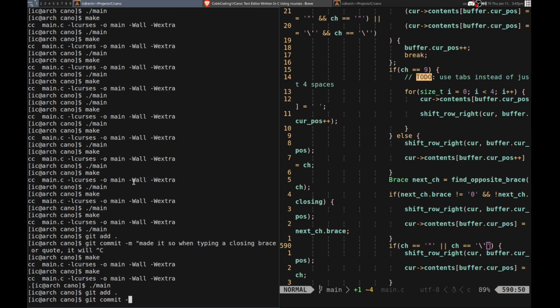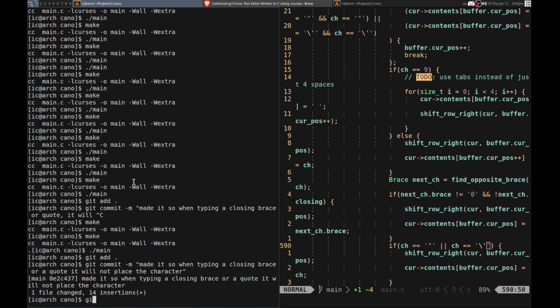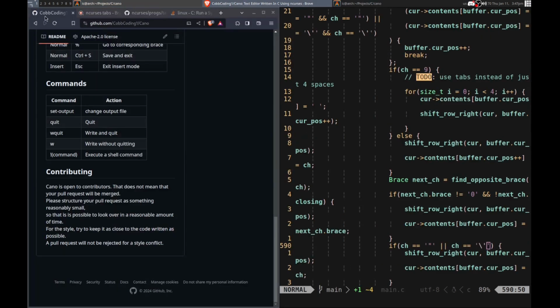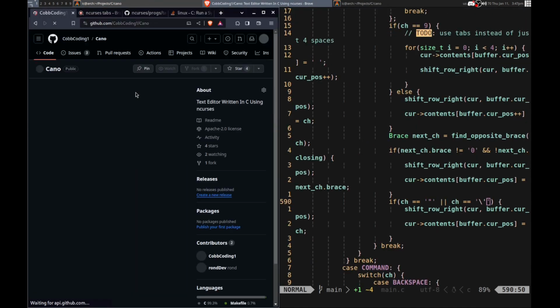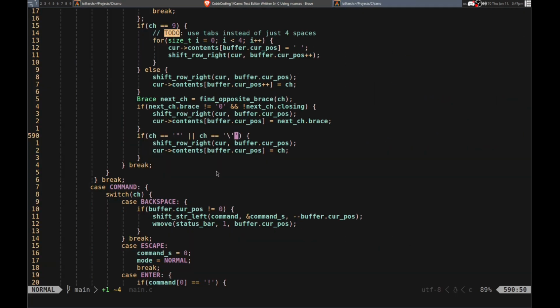Alright, so let me do that again. So when typing a closing brace or a quote, it will not place the character. Essentially. It's kind of hard to explain, but basically that's what it does. And that should work. Okay. So that's pretty good.